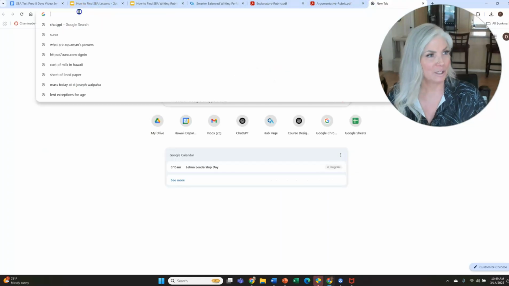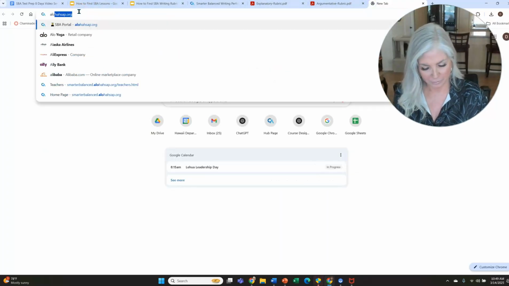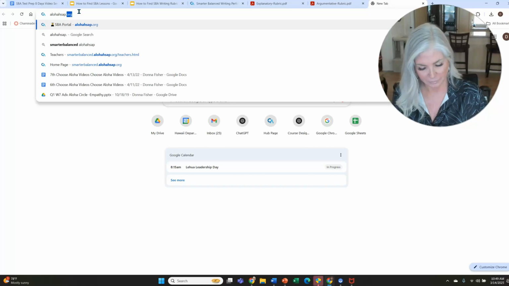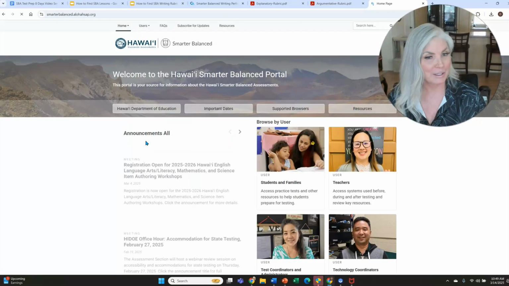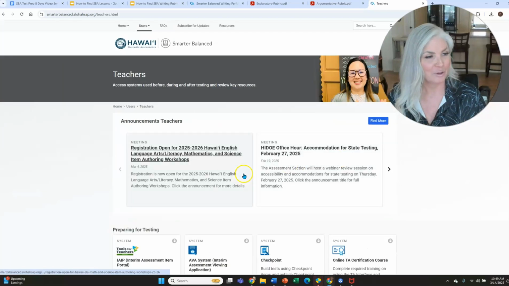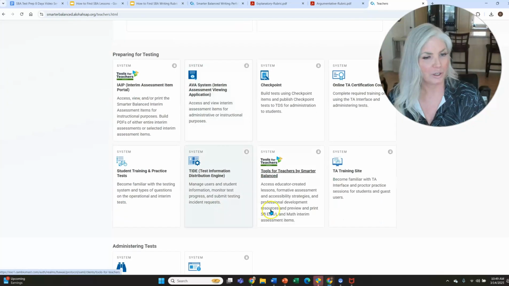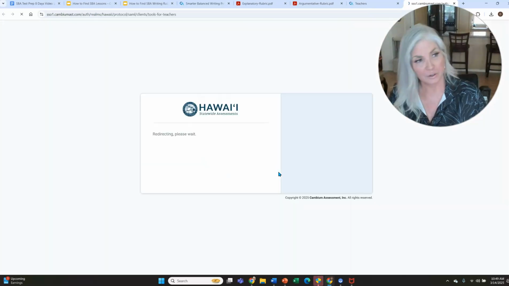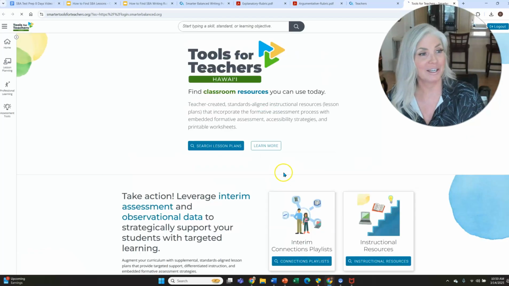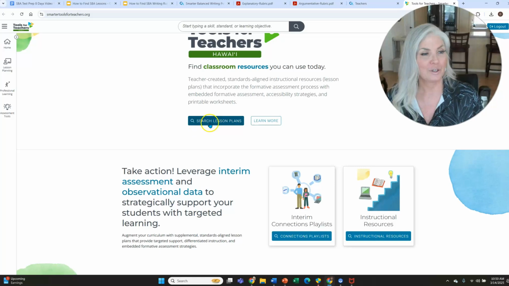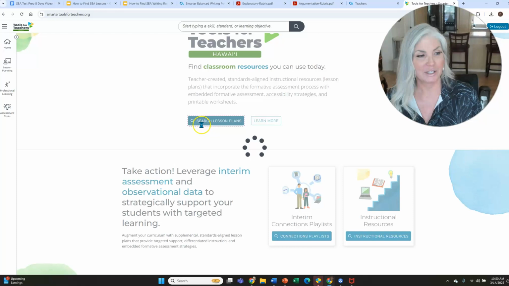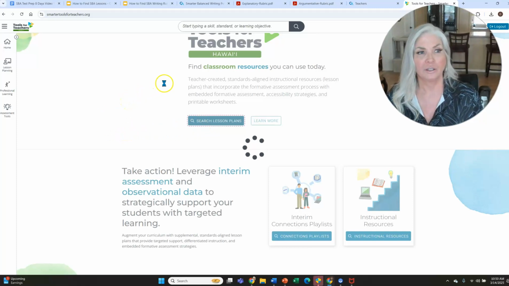So we're in here, type in alohahsap.org. Click on Smarter Balance Assessment, Teachers. Now we're looking for those lessons, right? So we're looking for lessons, and these are Tools for Teachers. It will ask me to log in. Oh, because I'm already logged in, it didn't ask me to do it. So now I'm going to search lesson plans, and I'm going to type in the grade level and everything else.